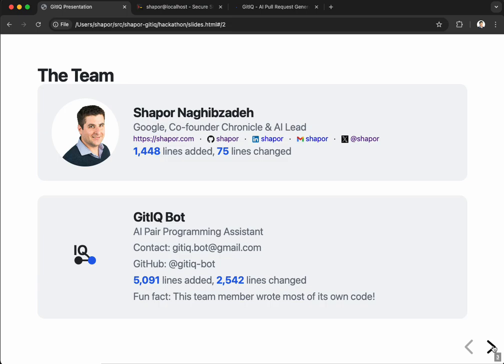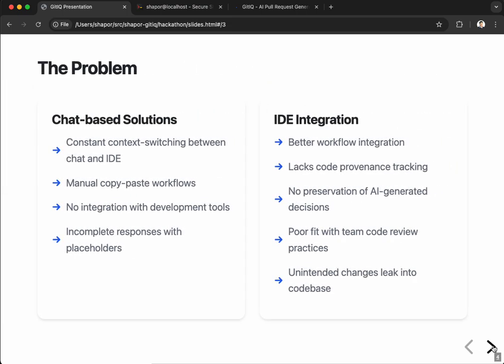As you can see, I've got one other teammate, which is the GitIQ bot, which is kind of meta here because that bot has actually done the vast majority of the coding. And once we got the system bootstrapped, it mostly has programmed itself with some prompting from me. And you can see that by the code stats here.